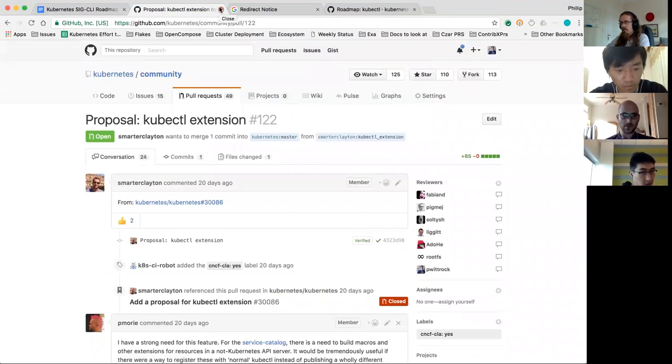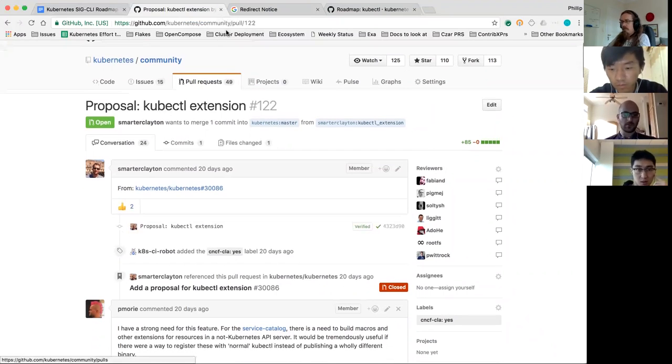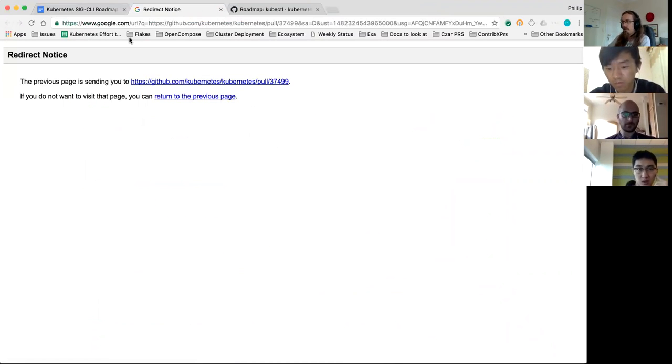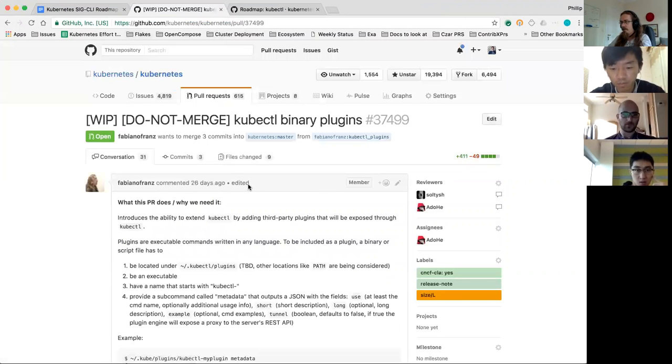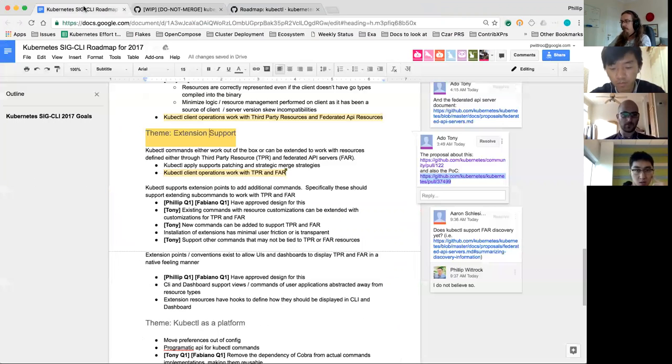Yeah, so in Tony's comment, there's a proposal about the kube control extension piece. That's not targeted at the federated API resources. It looks like both those comments are targeted just at the general extensions. I'm not aware of any issues about kube control working with federated API resources.